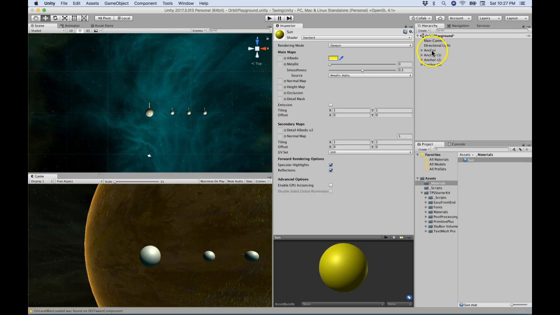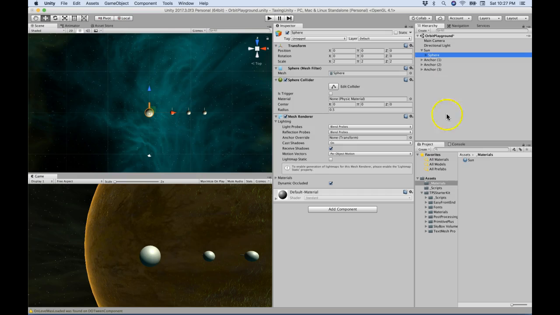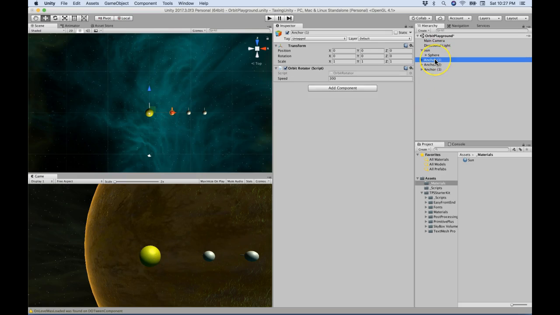Now, of course, it's not applied yet. We'll call this the Sun, and we don't want to drag it onto the anchor. We want to drag it here. There we go. It's yellow. Now, let's go to the others.